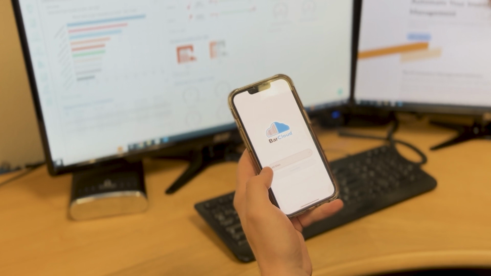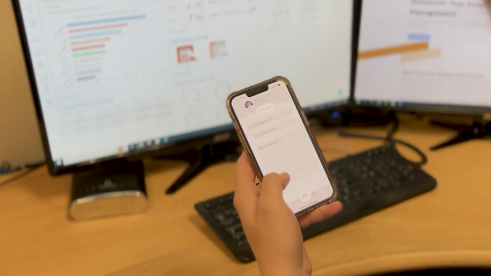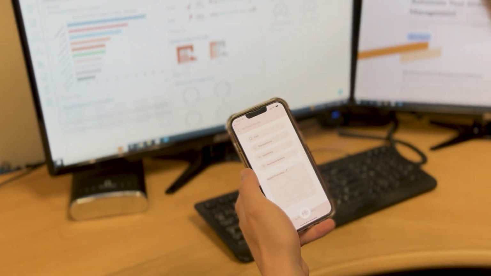Update your BarCloud mobile app to the latest version now in order to use this feature. The app is available to users with an existing subscription.